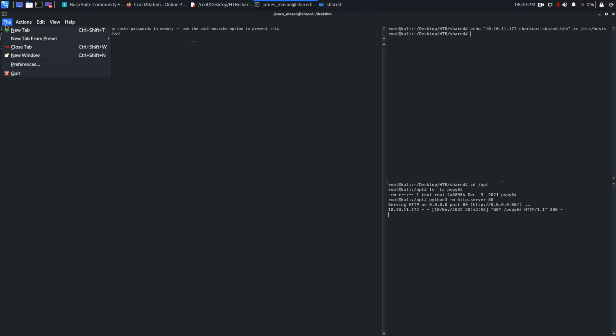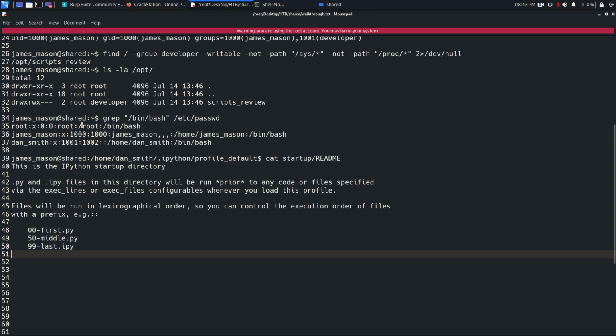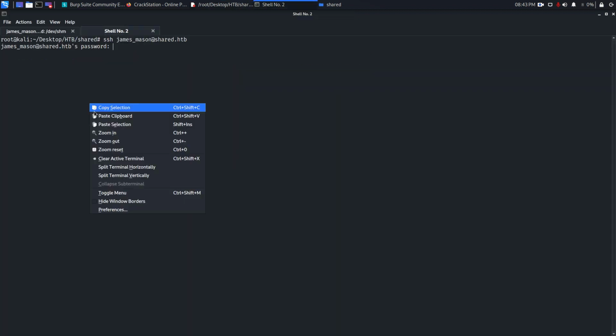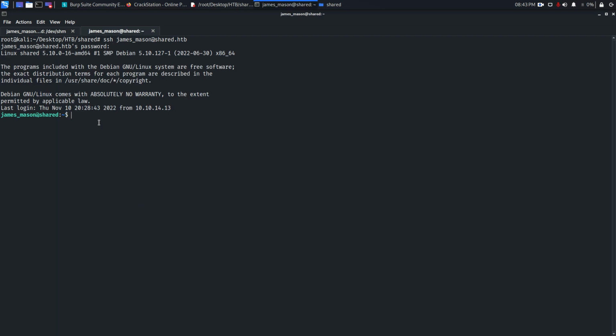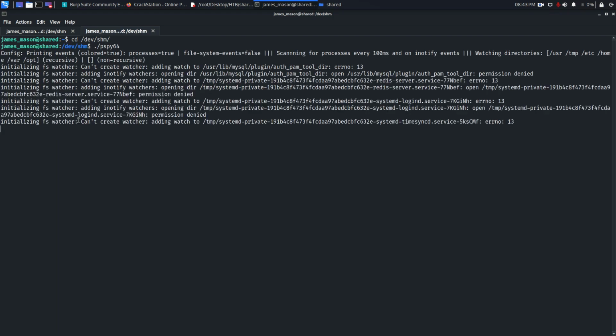Now I'm going to open a new tab, and here I'm going to make another SSH session. So James_Mason at shared.htb, and we already have the password of this user. So Control C, come back here, paste that, hit enter, and we are logged in. Now /dev/shm and just execute pspy64.